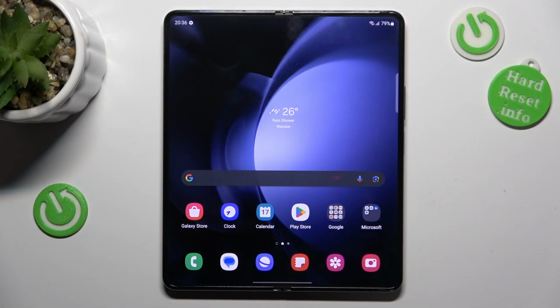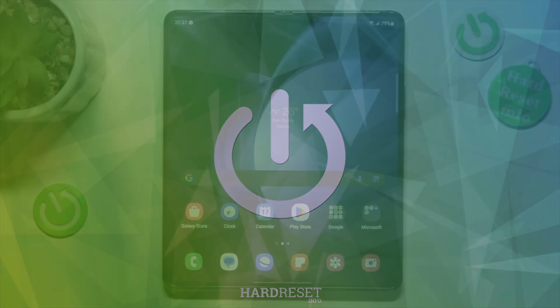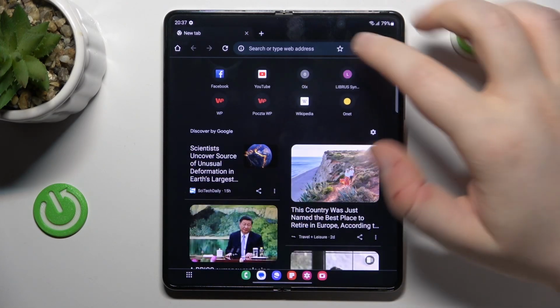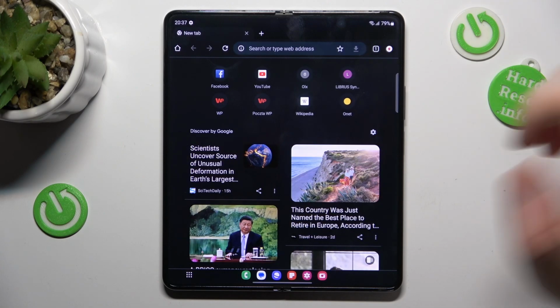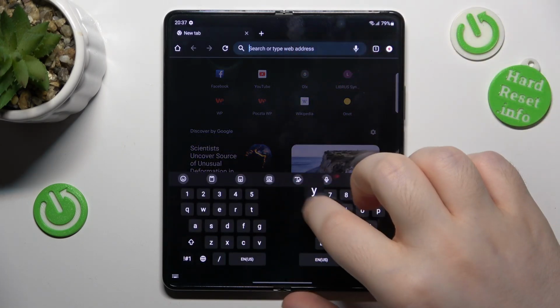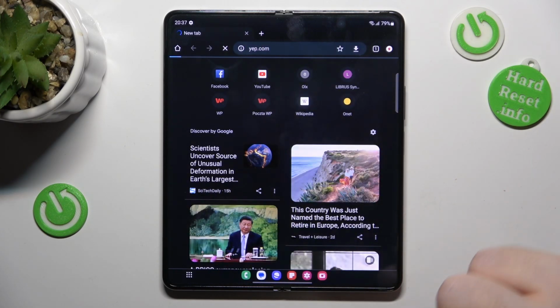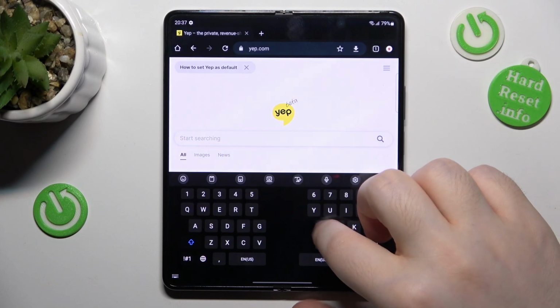Hello, in this video I'm gonna show you how to set search engine on Samsung Galaxy Z Fold 5 into a custom one. So you have to start with opening your internet browser, and now you have to go to the website of your search engine, and for this example I will use yep.com. And now you have to search something using this search engine.